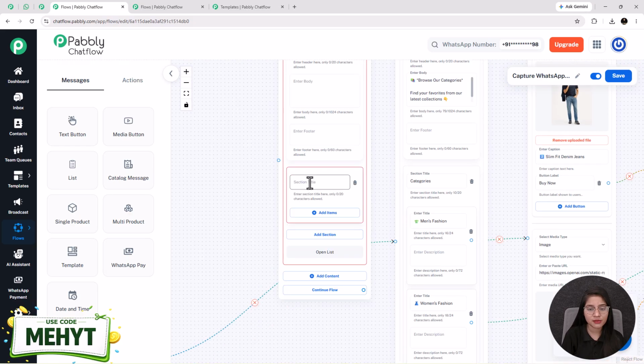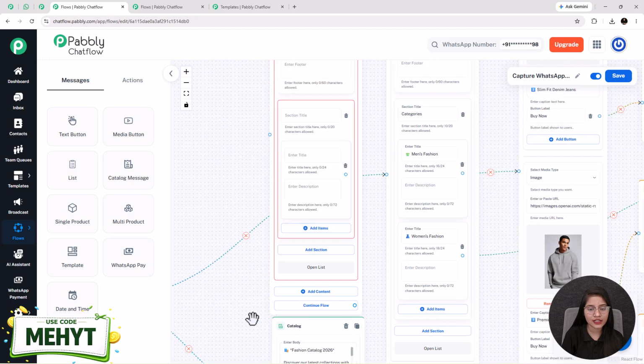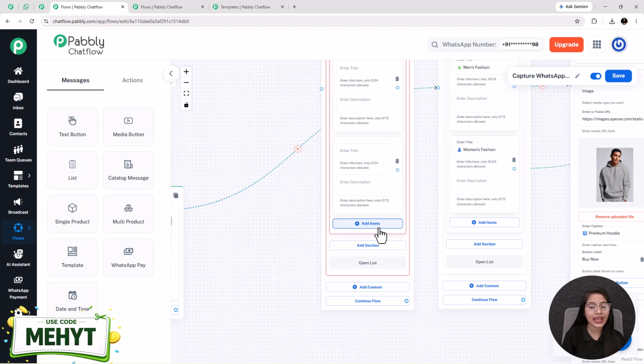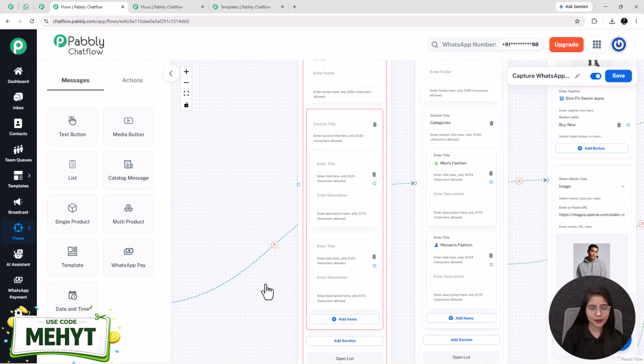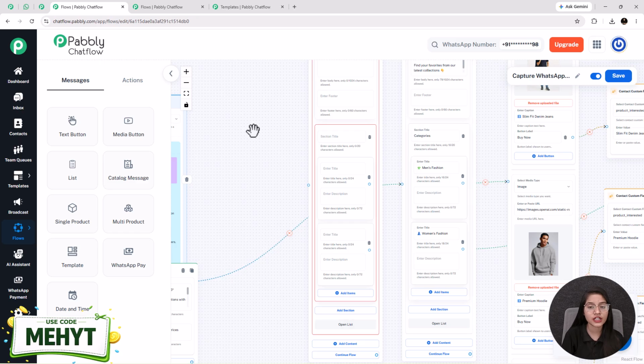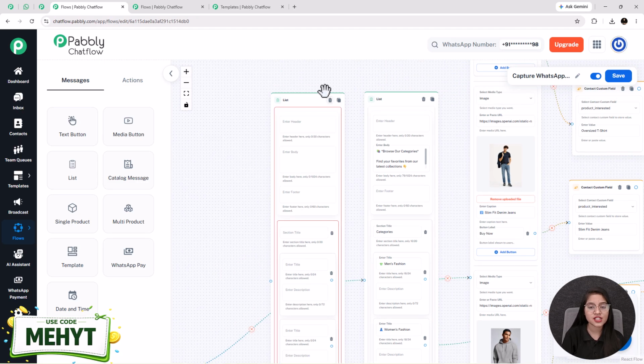Click on this add section button, give the section title. After that, click on this plus add items button and add as many items as you want by entering the name in this enter title box. So this is how easily you can add list node inside your flow. You can customize this node completely based on your business content.